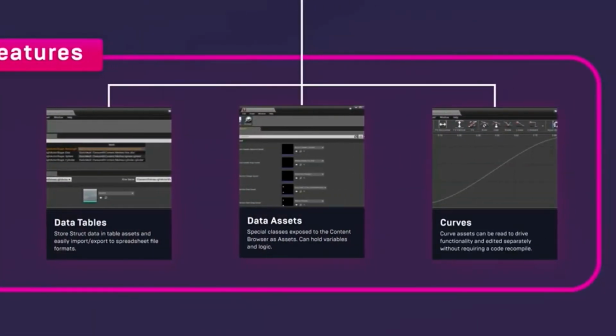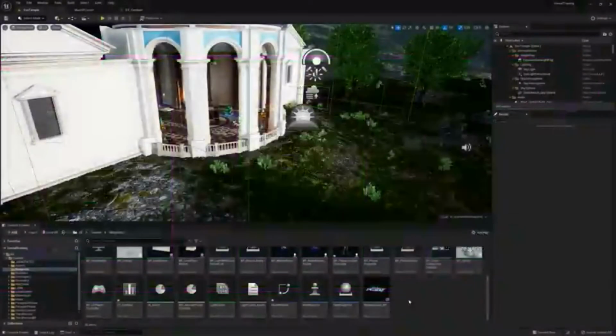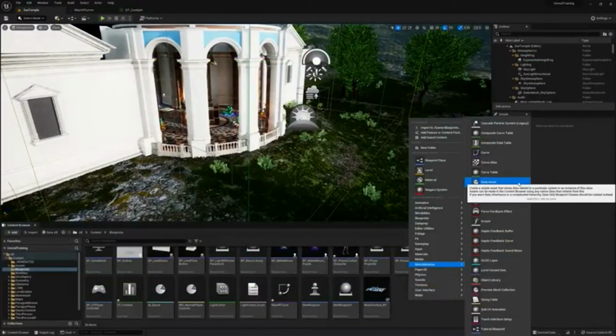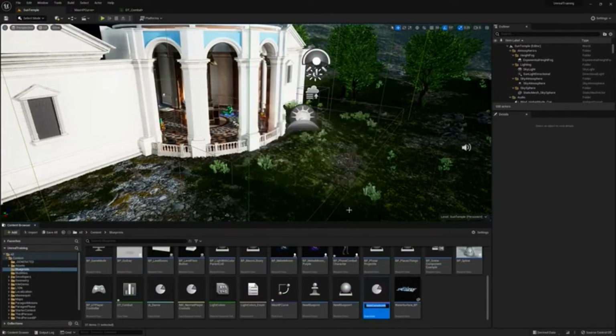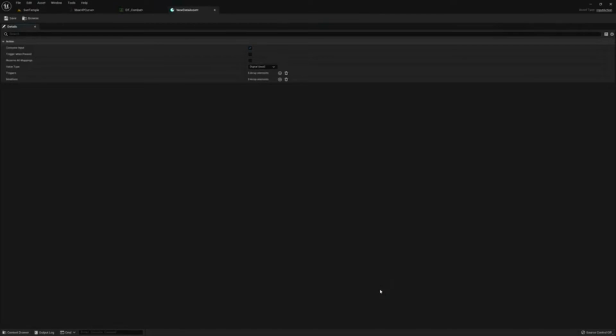There's also plenty of other specialized data assets, and it's easy to extend or create your own, giving you all the benefits of Unreal's asset management system while keeping fast-changing game data separate from your code.